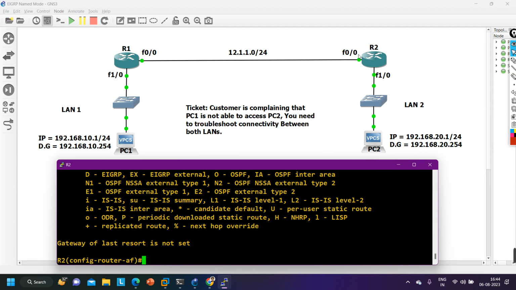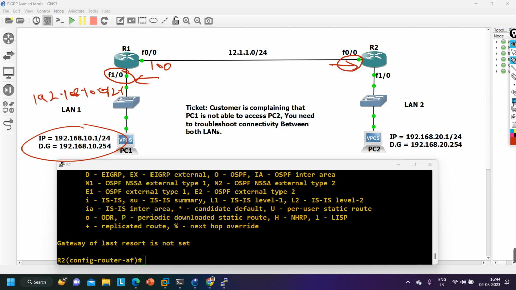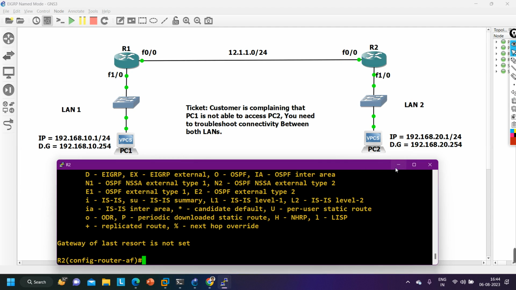Now see, by default the delay on a FastEthernet link is 100. So this is the receiving interface for this network. Whenever it receives the network 192.168.10.0/24, this interface is also a receiving interface, and this interface is also a receiving interface. So I am going to check bandwidth and delay on both interfaces. Okay, so bandwidth should be 100 Mbps and delay should be 100 on both links. Fine guys, getting my point what I am saying?